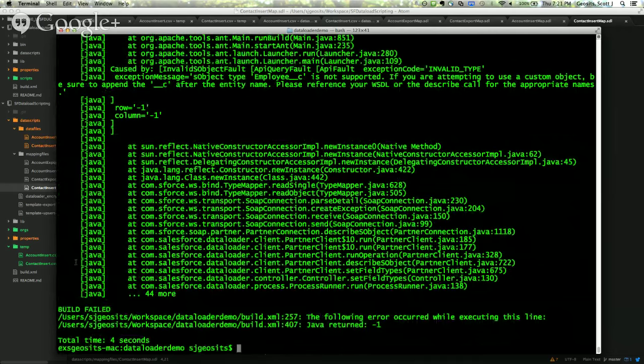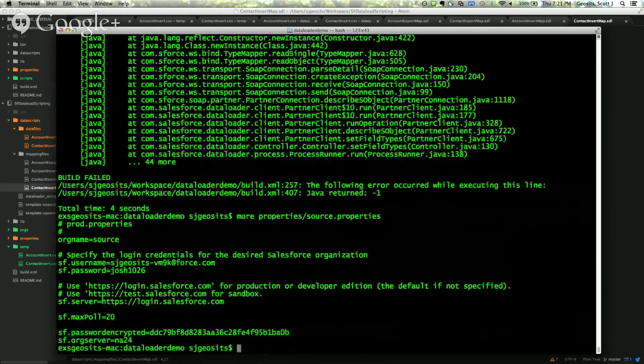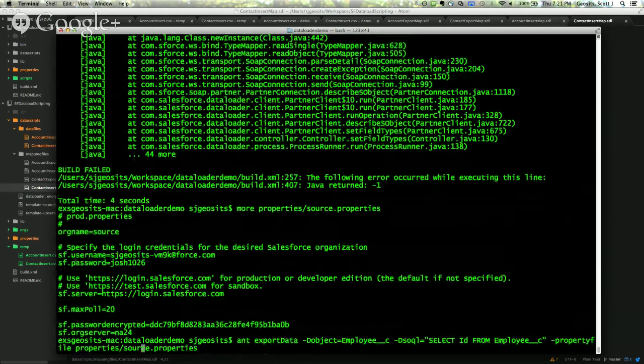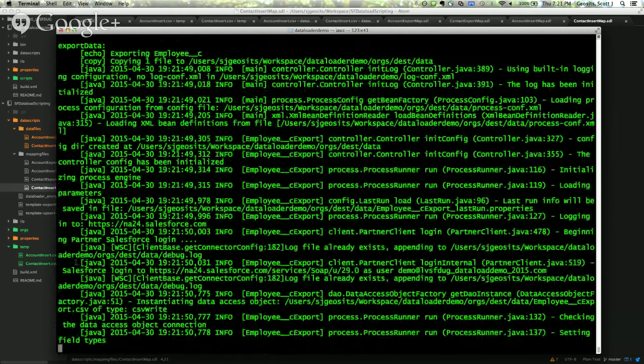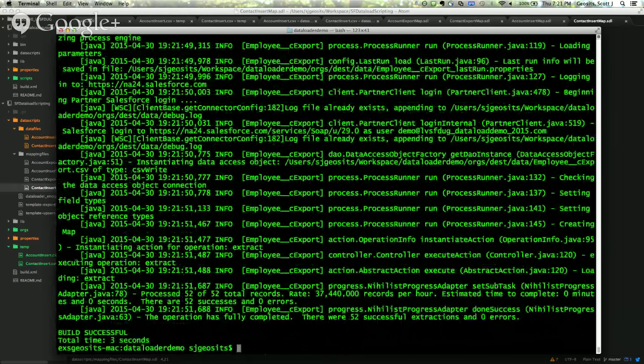Hang on. Wrong org. All right, so you see this is all stuff that the data loader is spitting out. You don't really need to be too concerned with that. The thing you want to look for is down here, the operation has fully completed. There were 52 successful extractions and 0 errors, other than picking the wrong property file.